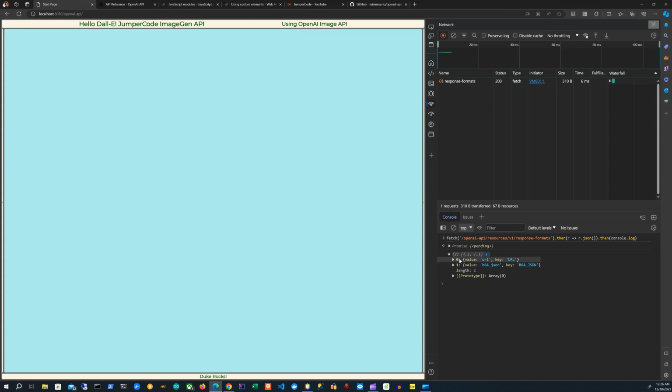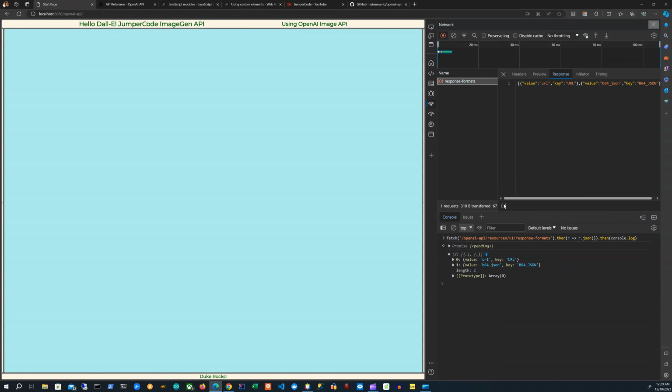And as you can see, it's a list, and each item in the list is a dictionary or a hash map. And it has a value and a key. This way I can have a display output and also something that my application understands. In this case, I could display URL in uppercase, but I could send URL in lowercase if the user chooses this option.